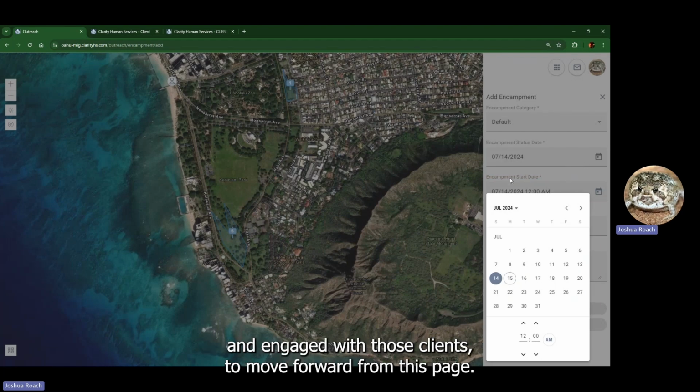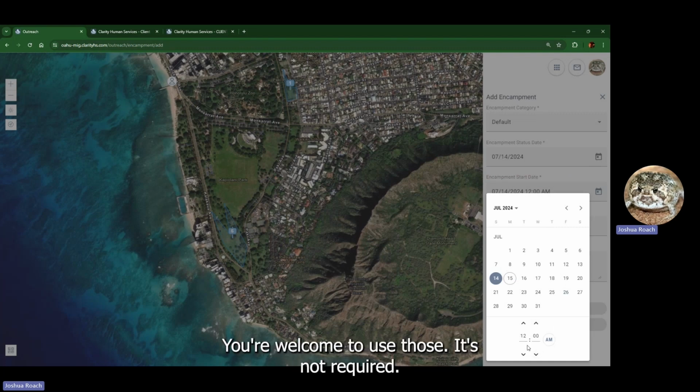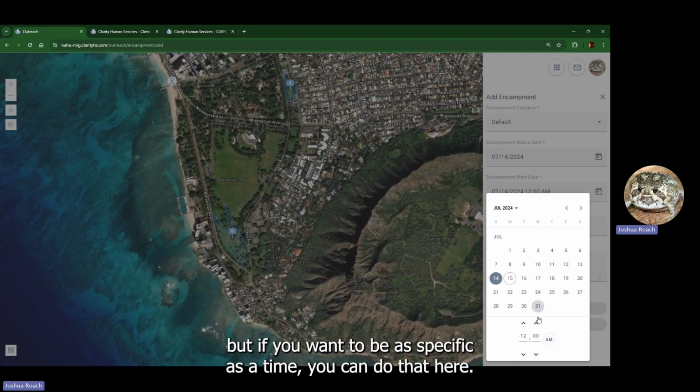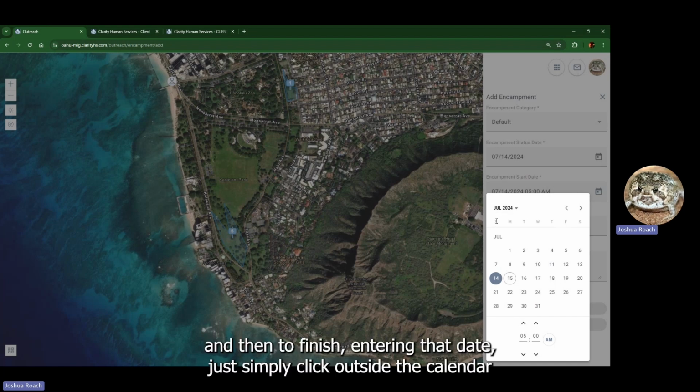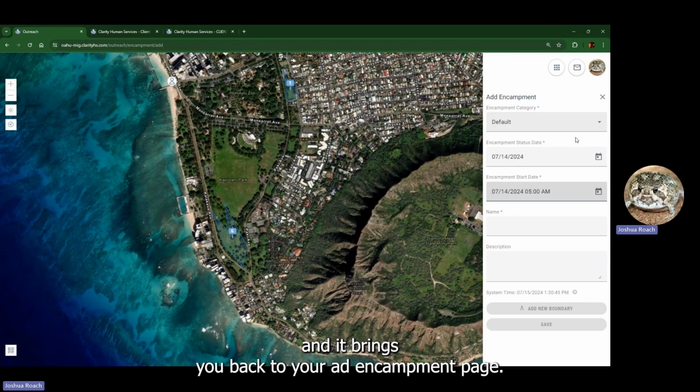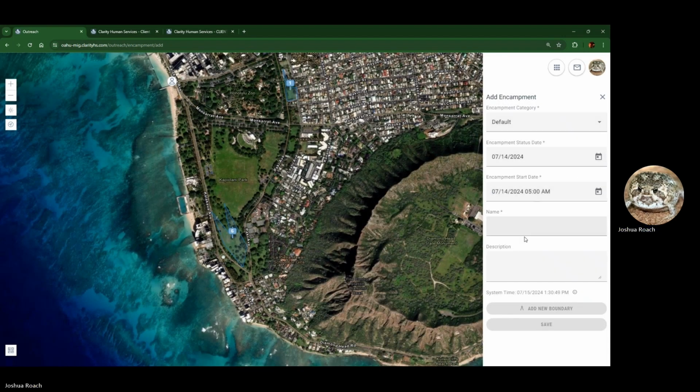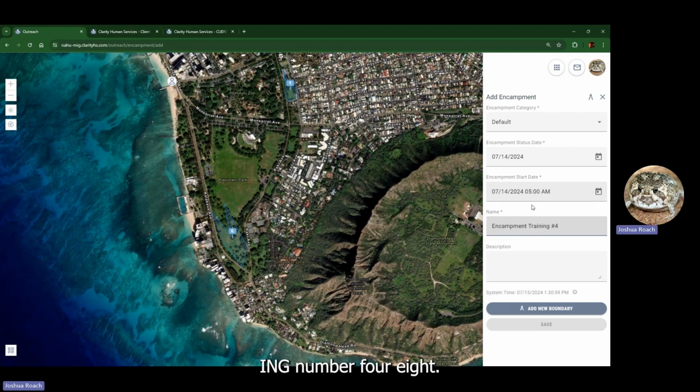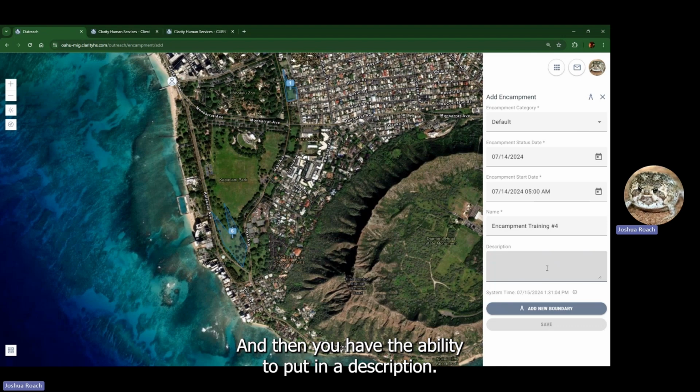To move forward from this page, it does have a timestamp. You're welcome to use those. It's not required, but if you want to be as specific as a time, you can do that here. And then to finish entering that date, just simply click outside the calendar, and it brings you back to your Add Encampment page. We would then name the encampment. Okay, so we will call this encampment screening number 4.